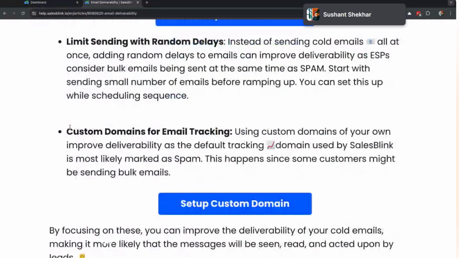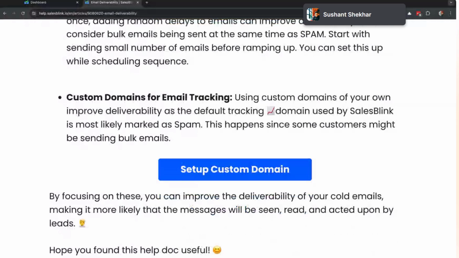Lastly, and very importantly, you should set up your custom domain for email tracking. This is important because your emails might go to spam, because by default a tracking domain which SalesBlink provides you is being used, and it might be flagged as spam already. Many other people are using SalesBlink to send emails, and maybe they are sending spam emails, which would make our sending domain a spam domain, right? So you should consider connecting your custom domain.